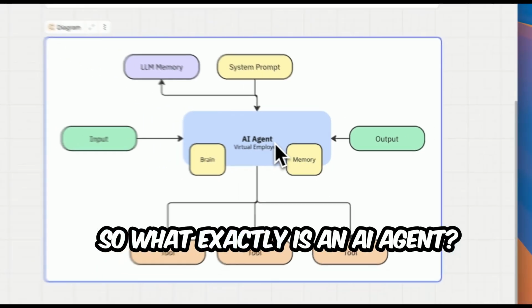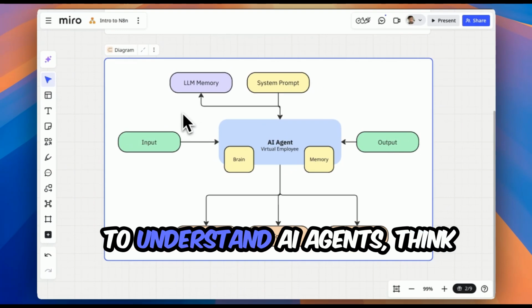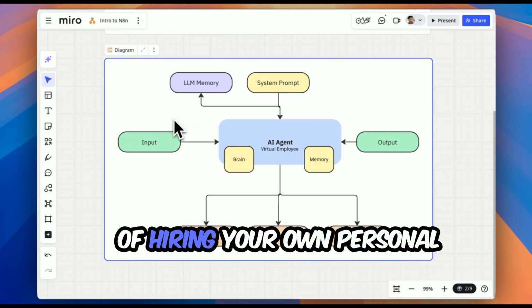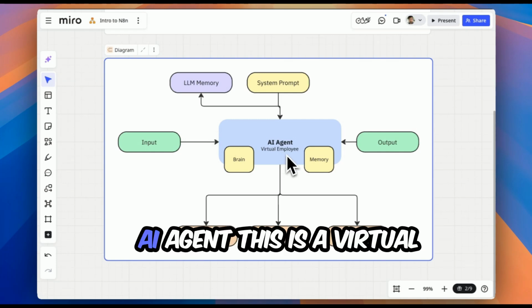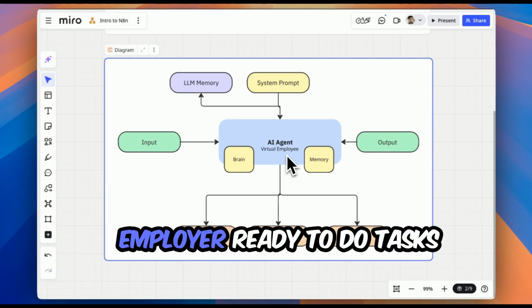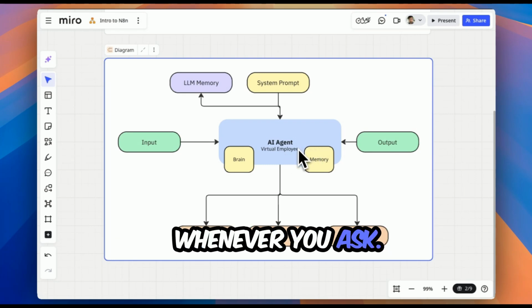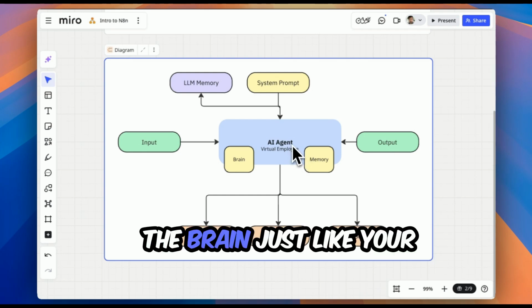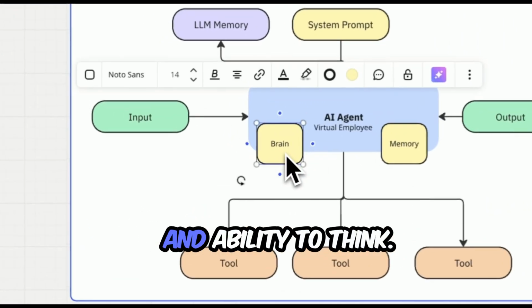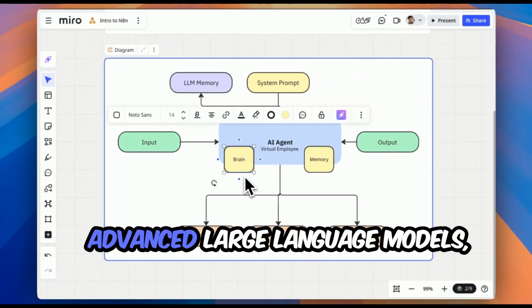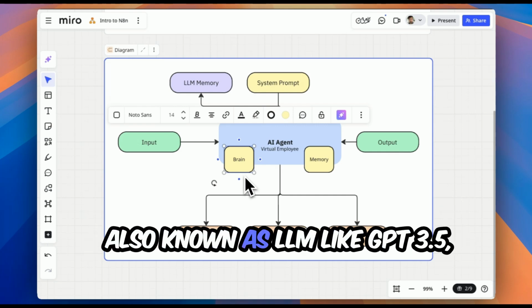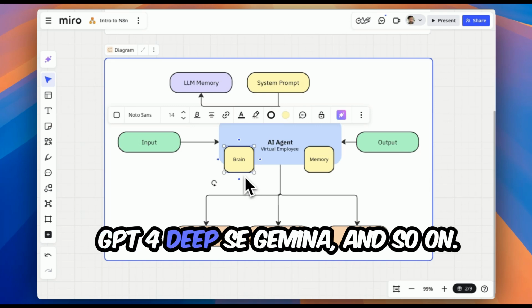So, what exactly is an AI agent? To understand AI agents, think of hiring your own personal assistant or virtual employee. AI agent. This is your virtual employee ready to do tasks whenever you ask. The brain. Just like your employee's intelligence and ability to think, usually the brain is powered by advanced large language models, also known as LLMs, like GPT 3.5, GPT 4, DeepSeek, Gemini, and so on.